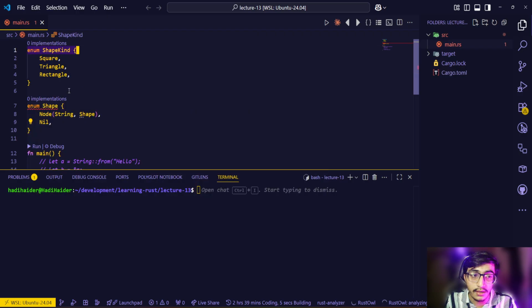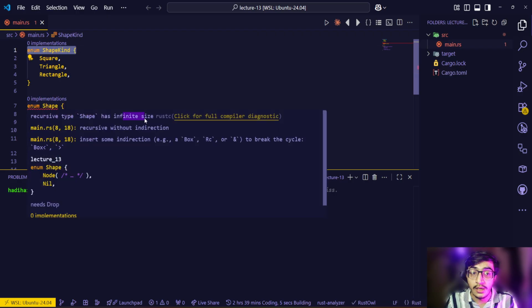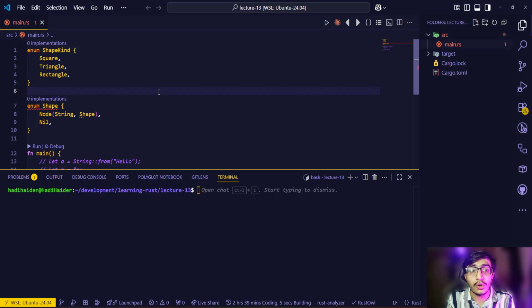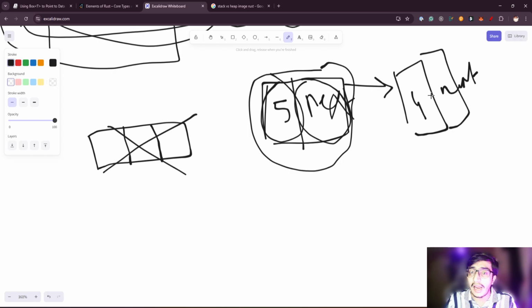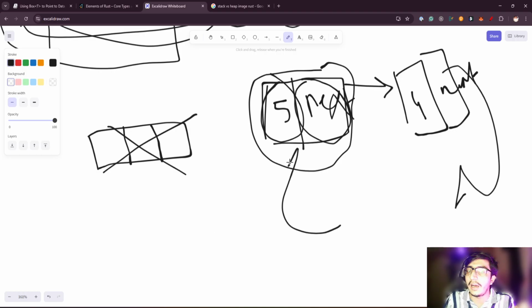Recursive type shape has infinite size. What does this mean? The Rust program does not know what the size of this shape will be, because I'm doing a recursive call. Let's say I call this multiple times. This next function will call another, this next function will call another, and at the end it points back to this. So it can become a circular cycle of these linked lists, a circular loop or infinite calls.